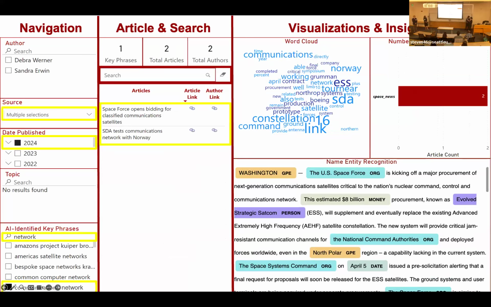I would first glance over the navigation page. Let's look at the authors, and let's say we have no idea who these authors are, as you normally would. I would then look at the specific web sources. I would choose web sources that are tied to the US Space Force, and I would be more interested in articles that are published more recently, so I would choose those published within 2024.